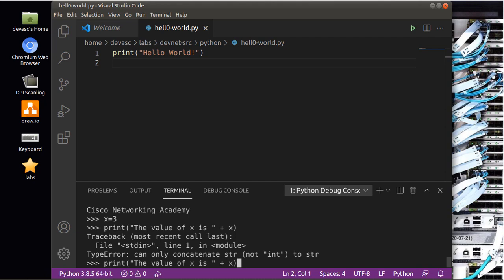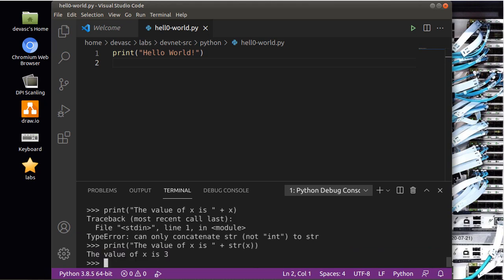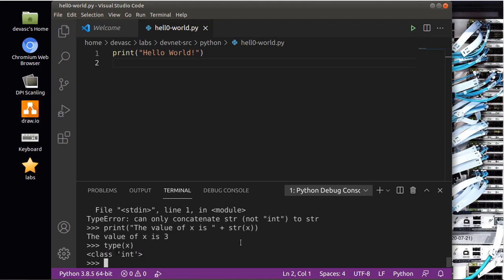So hit the up arrow to get back our stuff, but in front of x, we want to put str and a beginning and end parenthesis. So the value of x is now a string of x. So now we get the value of x is 3. We can't just leave x the way it is, because that's a string and an integer, and it won't work with our concatenation. And if we go ahead and look, our type x is still an integer.